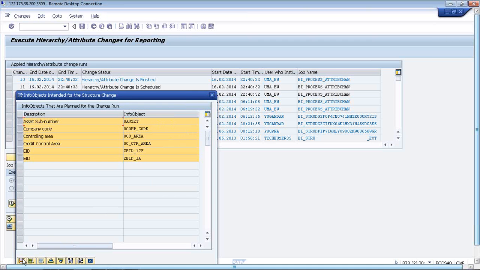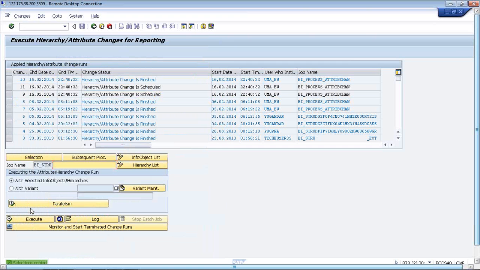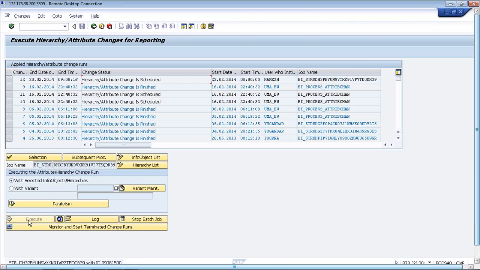Just choose everything, save it, and here's an execute button right here. Just execute the button. It says a job has been scheduled. Now if you see the latest entry, it says so and so is scheduled at so and so time with the user ID and all that. You keep refreshing. Now it says it is running.